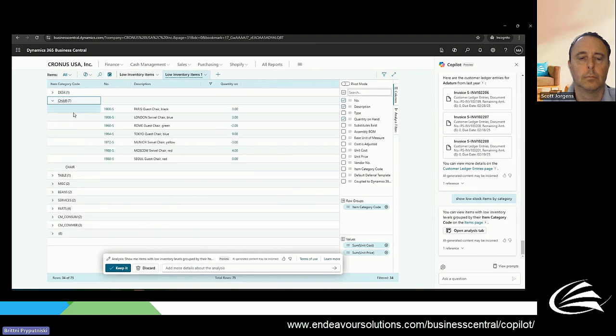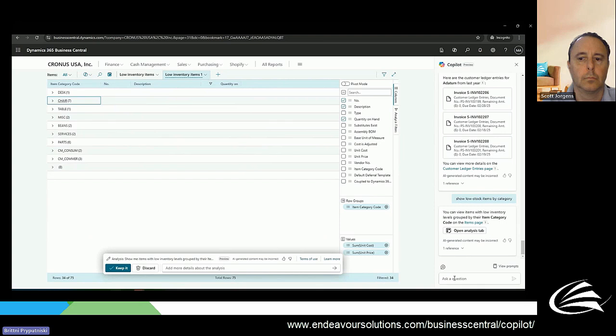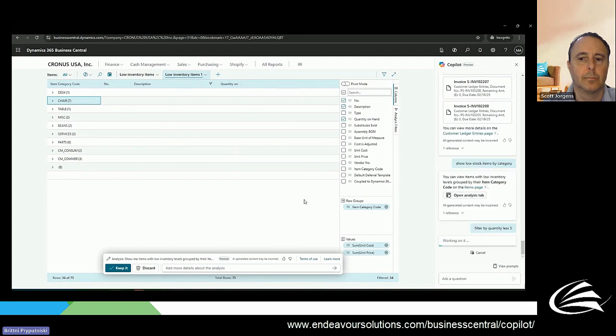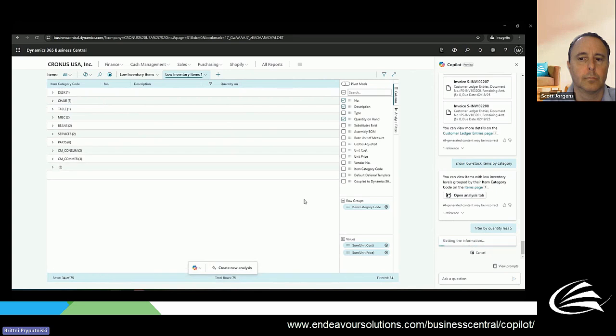Now, one thing when you're using Copilot, if you didn't quite get it right the first time, Copilot's not like your judgy friend. It will allow you to rephrase it or add on to it. I could say, that's great, you showed me my low stock items by category, and I can add an additional filter and go filter by quantity. Oh, it helps when I can spell. And Copilot's pretty forgiving with your spelling, by the way. Less than 5. It will add some additional on there as well.